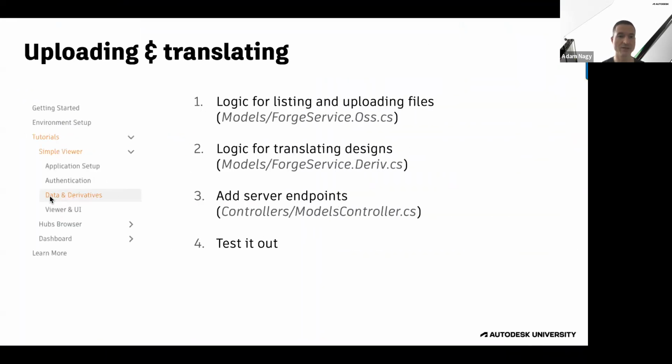So again, this is how far we got in this third section. And now it's your turn to go through these steps. I'm just going back here. So again, this is just the data and derivatives section that you have to go through in the tutorials on the tutorials webpage. And if you have any questions, then just let me know.